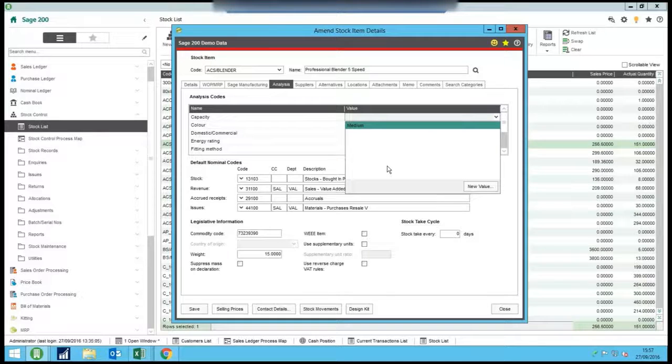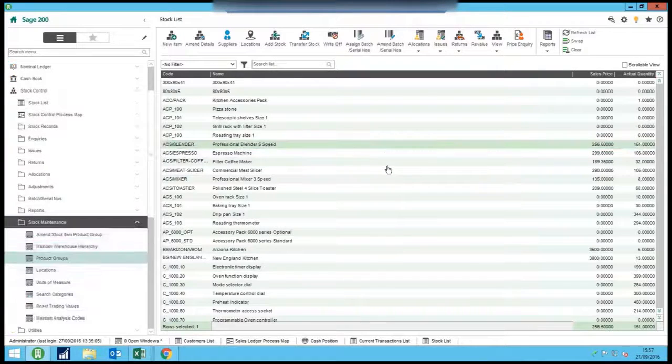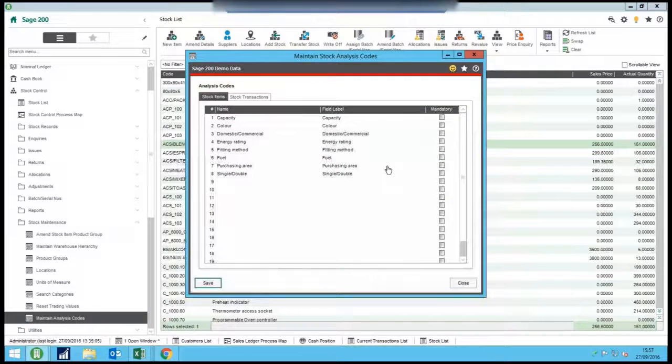So you define what analysis codes are available, what's available in the drop-down list here, and that's all done from an admin area by going to stock maintenance. What we have down here is the maintain analysis codes. Now again, we've had this ability to set up 20 analysis codes in a lot of the key modules for a number of versions, but it's always been missing from the stock file. So it's good that that's now fallen into line with the other modules.